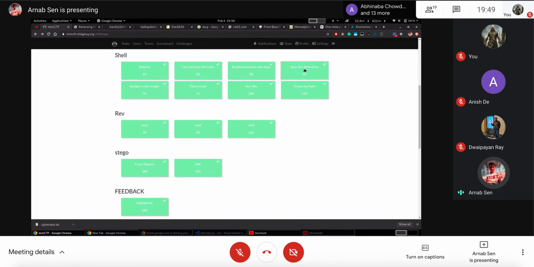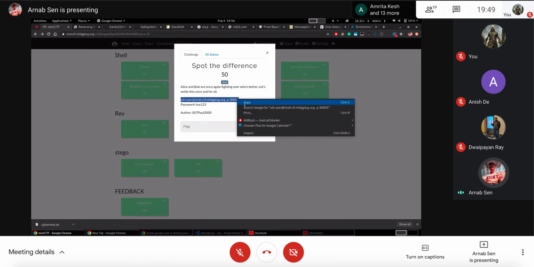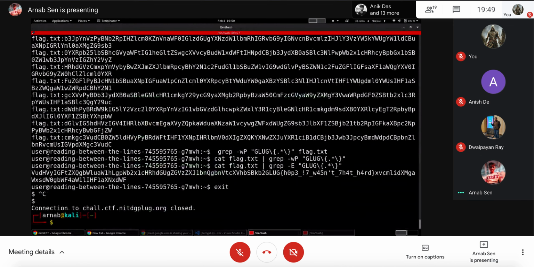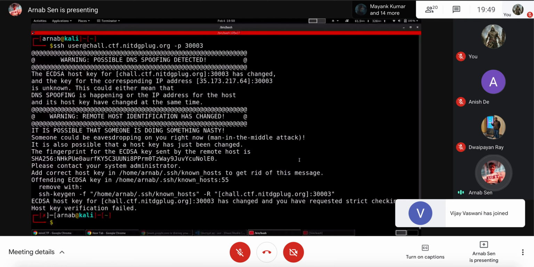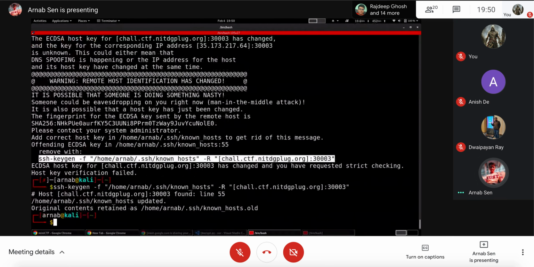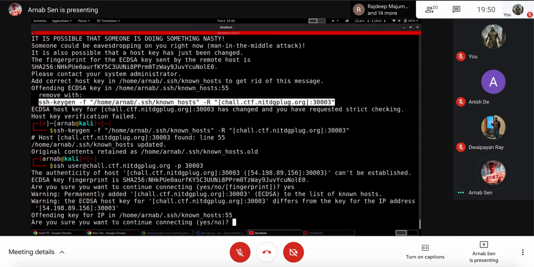moving on to the next one, spot the difference. The name gives you a hint actually. I'm getting the hint because I'm pretty used to working with this Linux machine. So I know some of the most commonly used commands, and if you keep using Linux, eventually you will also get used to those commands as well.